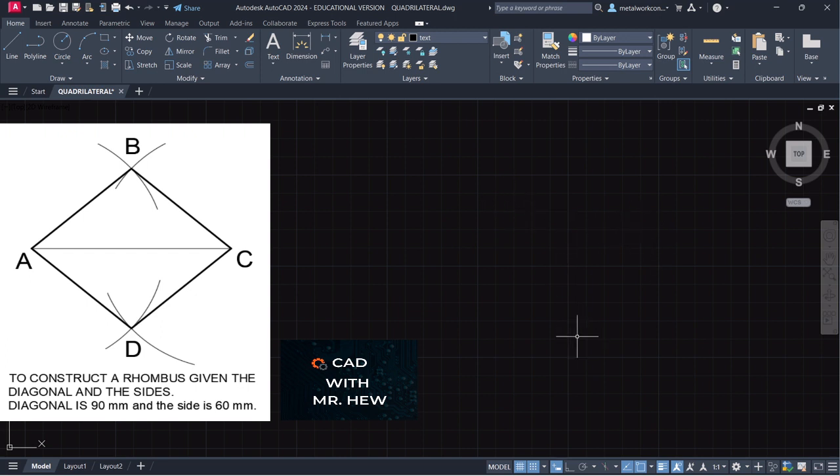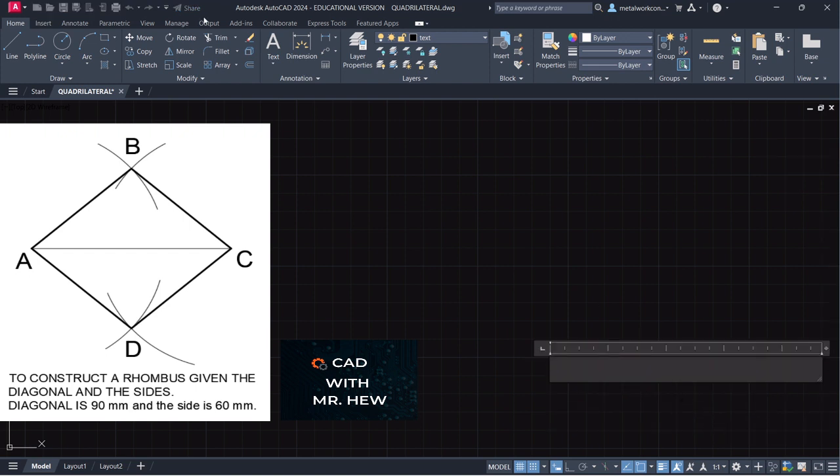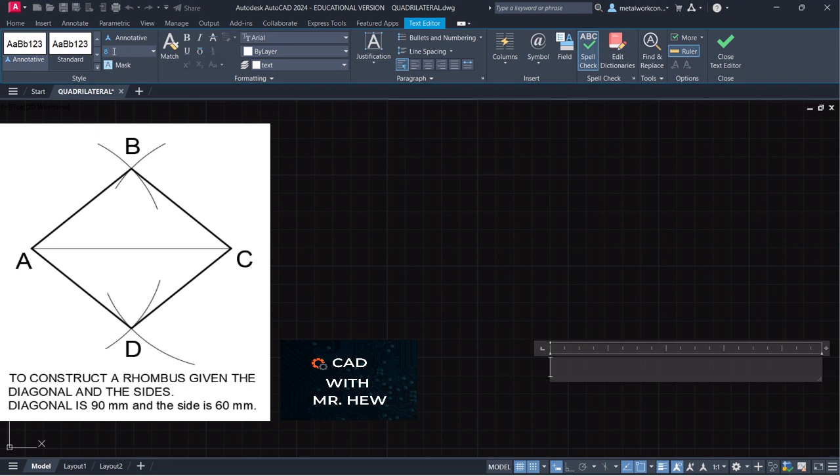But let us go to the text layer. We're gonna go to multi-line text and we're going to start right here and we're going to label the height. We're gonna make the height 4 millimeters. So we're gonna come down here now.